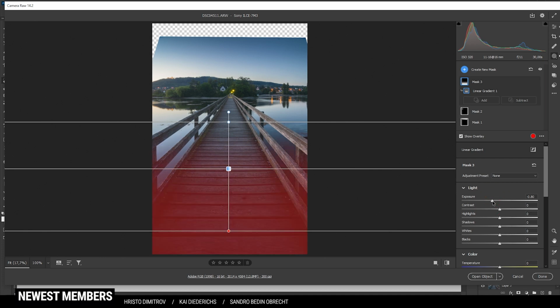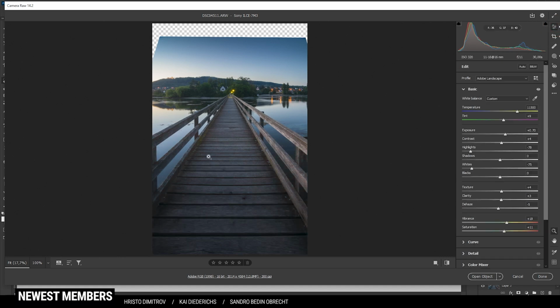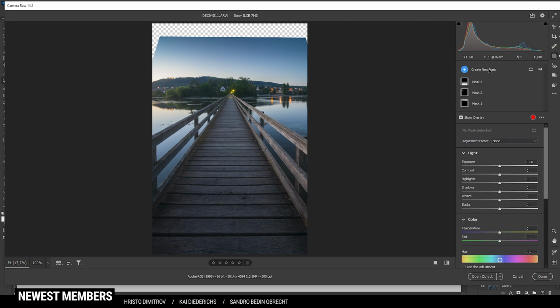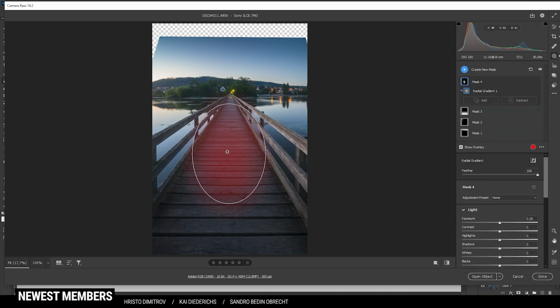Just like that. Also, we can bring down the whites to further bring down the exposure without risking underexposure. Okay, looks good to me. Then I do want to add a little point of interest right there in the center, in the foreground. For that, I'm going to add a radial gradient, just a thin one like this.